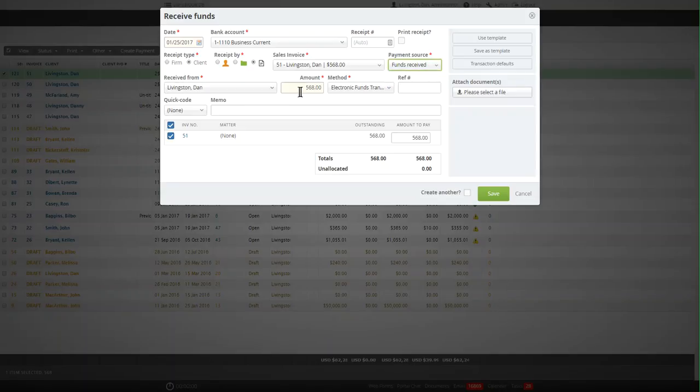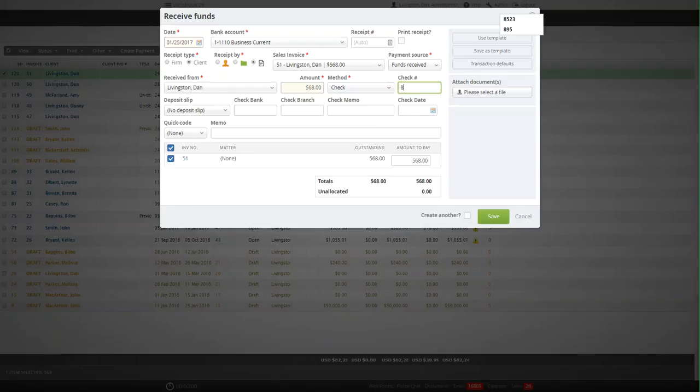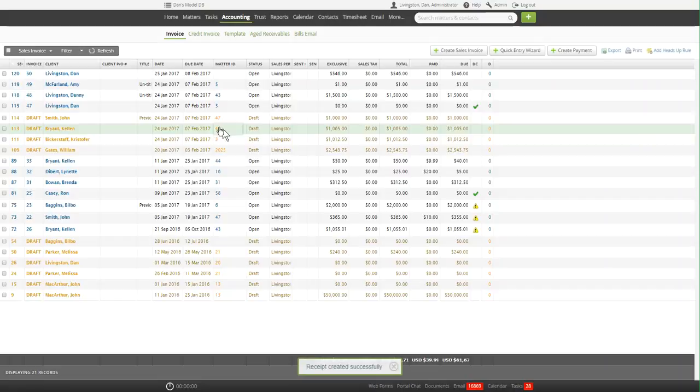Received from Dan Livingston, whoever the client is, the amount, and then I can pick how this was paid: by credit card, by check, by electronic funds. If it's by check, I can put in a check number. I can put in other information if I like, but most likely I'm just going to pick the check date. I can put in a memo if I like, and then I can save. And now that invoice is gone, it's paid.